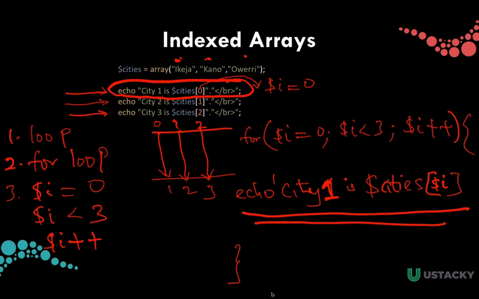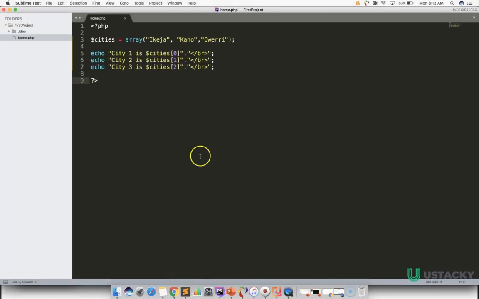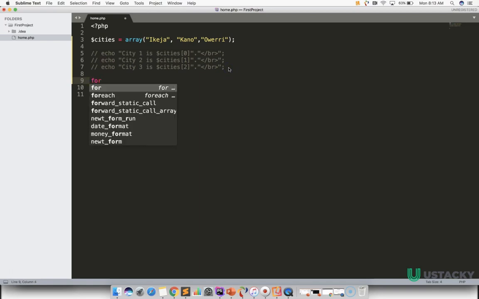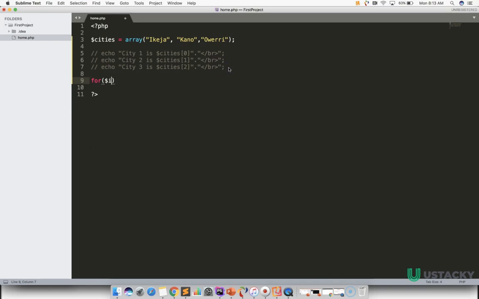So let us put this into coding. And later we can adjust the value of city 1. So this is our IDE. Instead of this, we can remove this code or just comment it. Control backspace. So we have for $i is 0, $i is less than 3, and we have $i plus plus.